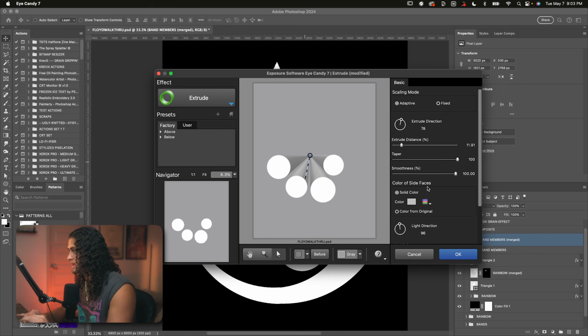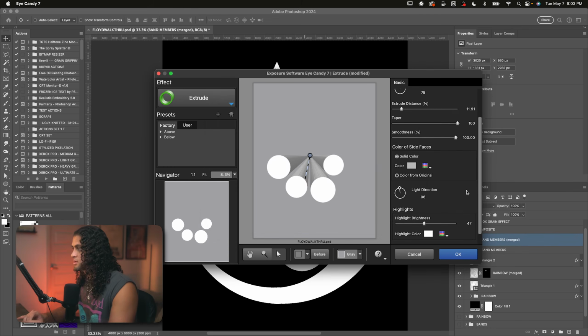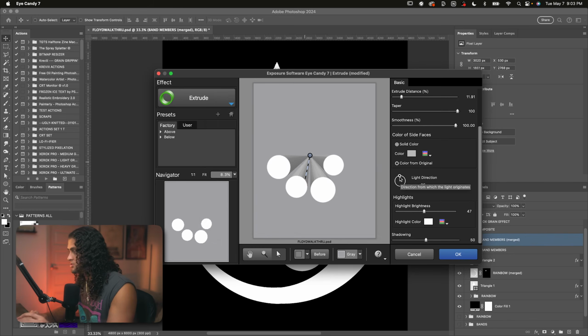I also want to make sure that I have the color set to solid color. And for the color, I'm just choosing a gray here. It doesn't really matter. Just make it something that's not white or black. That way we can get more detail from the light. And then for the light direction, you can play around with this until you find a nice spot for the light that gives you as much detail as you want.